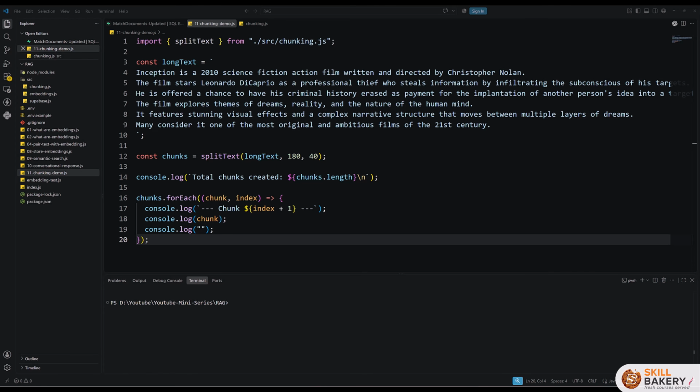In real projects, you'll usually deal with much longer text: movie plots, articles, PDFs, support conversations, etc. Today, we will learn how to properly split long documents into smaller pieces. This process is called chunking. So why do we need chunking? There are two main reasons.